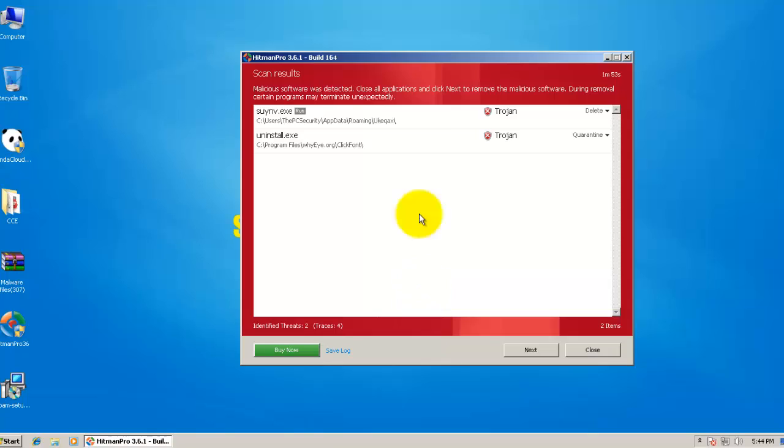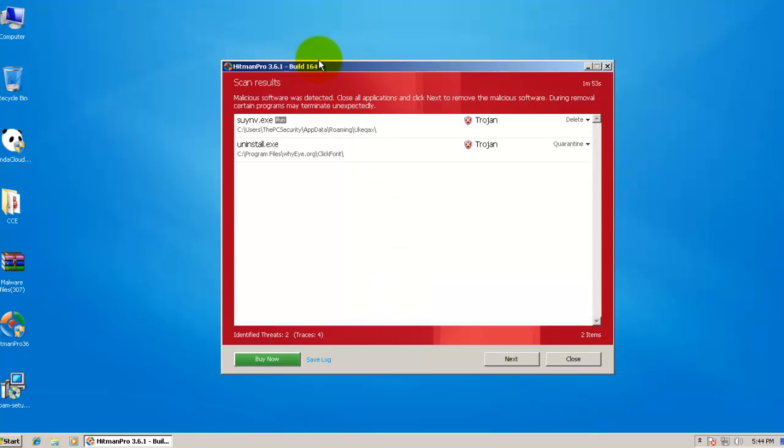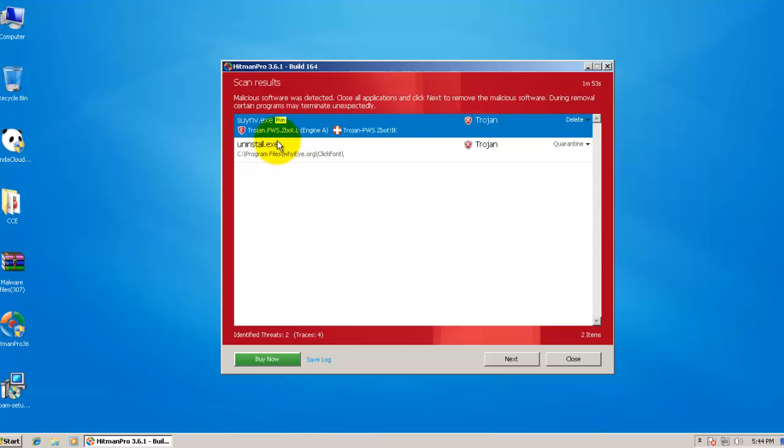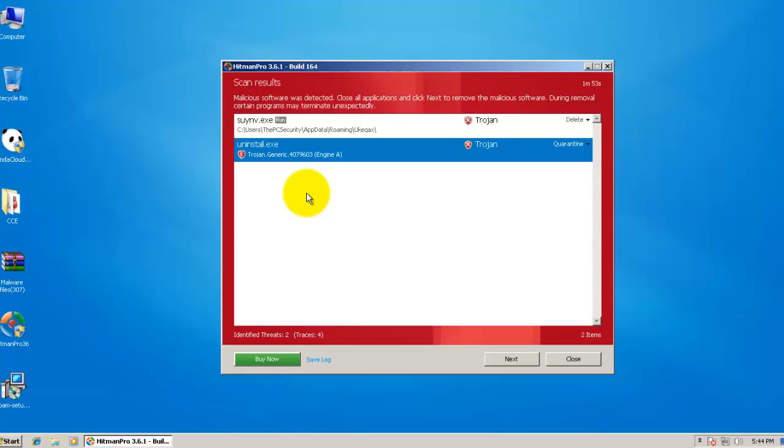Welcome back, everybody. I just rebooted the computer and got rid of the files, and now Hitman Pro says it's found 2 Trojans. This one's caught by GData and Icarus. This one's just caught by GData, and that's Engine A, so it's Bitdefender. So 2 Trojans in the system.